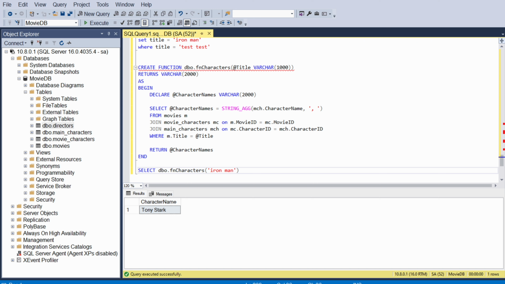It doesn't change the data. So when you try to do an update or a delete statement in your function, it's not going to work because unfortunately functions are not allowed to change your data. Okay, so keep that in mind. Stored procedures can, functions can't. And functions can be used in your select statement, a stored procedure can't.